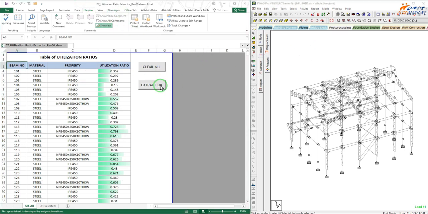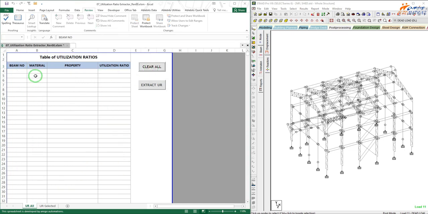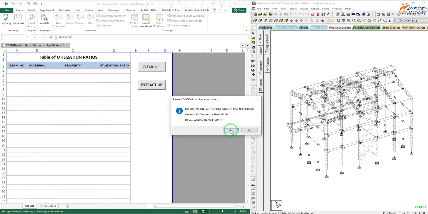There are two buttons provided. First one, clear all. Let us press it. It will clear the whole table. Then you can press on extract utilization ratio table. This is the button. It will ask for the confirmation again. The confirmation is related to the STAAD file.